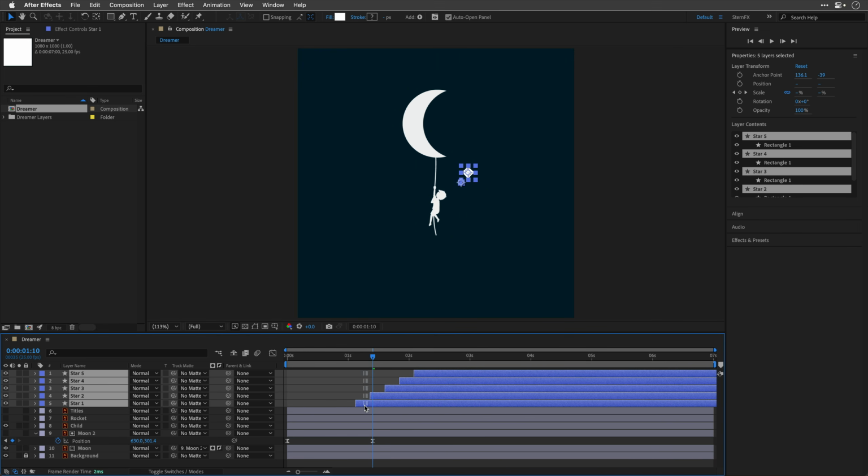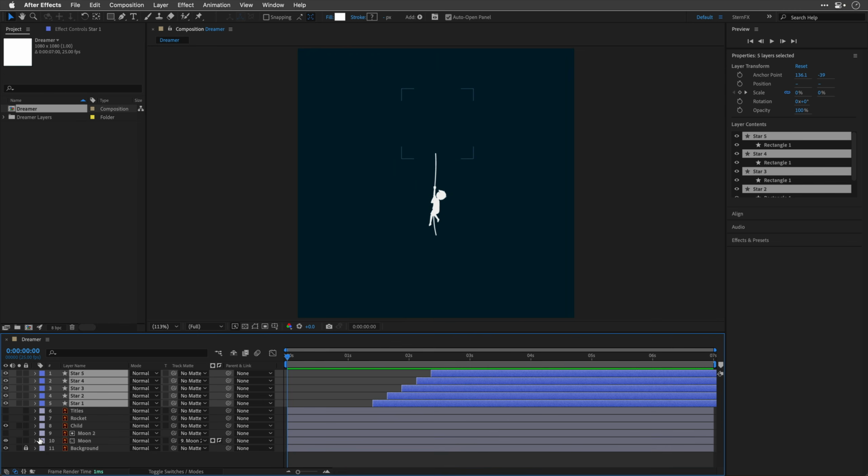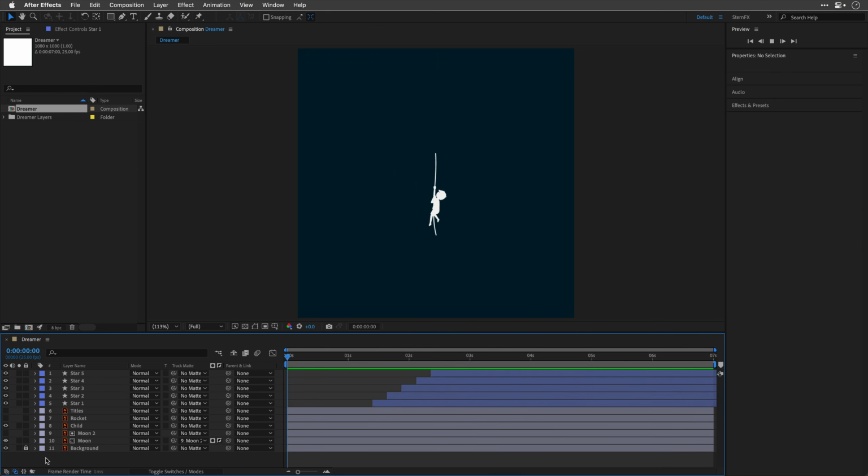So if you are following me, make sure that you are at 110 and then click and move all of these layers. And this is going to make sure the stars are going to appear only after the reveal of the crescent moon is finished. To verify it, I'll close everything here, deselect and press spacebar and see how this works.